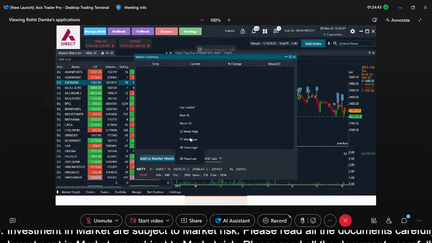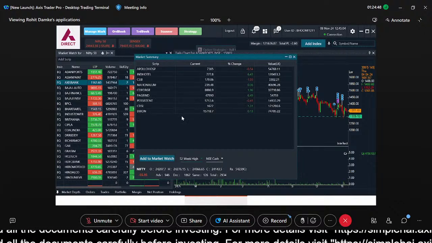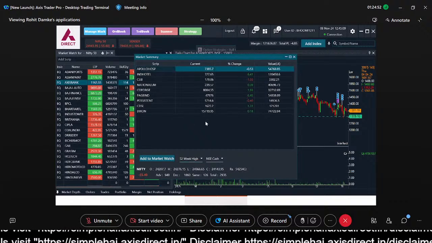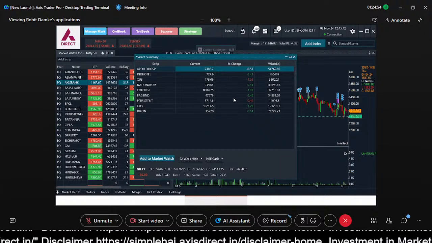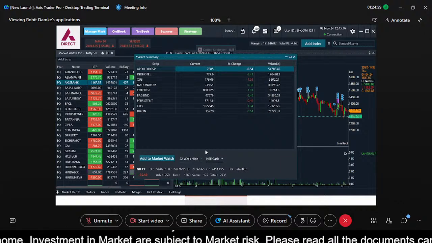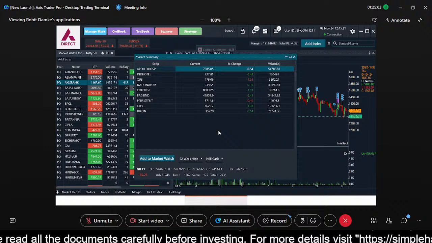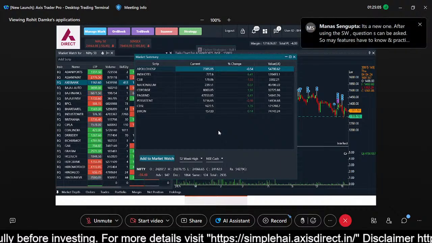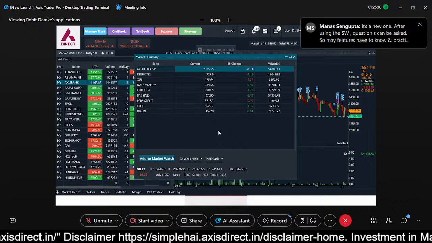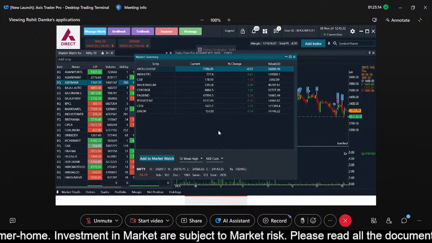Let's go to 52-week high. Yeah, so there are minimum eight stocks which are trading at 52-week high. So again, if you want to trade in any particular stock, it's very easy and convenient. You don't need to keep on checking the entire scrip to see which scrip has a 52-week high or 52-week low, or what is the day's high, day's low. It's this easy, and with a few clicks, all this market summary would be there in front of your screen.